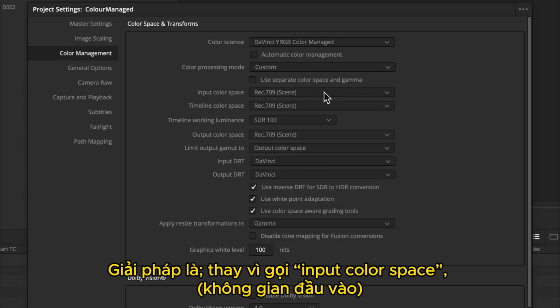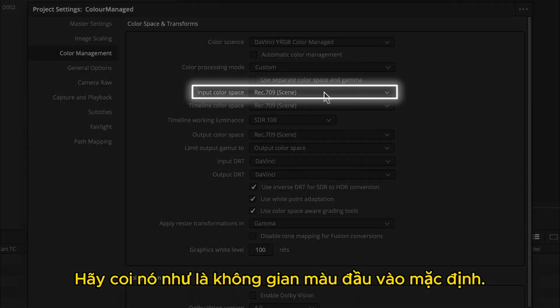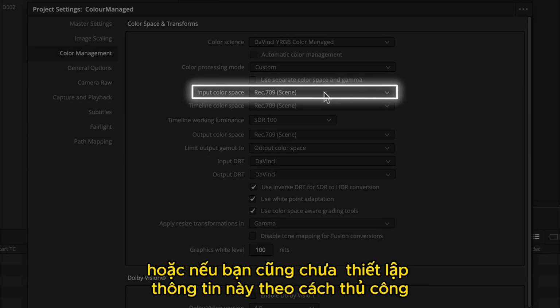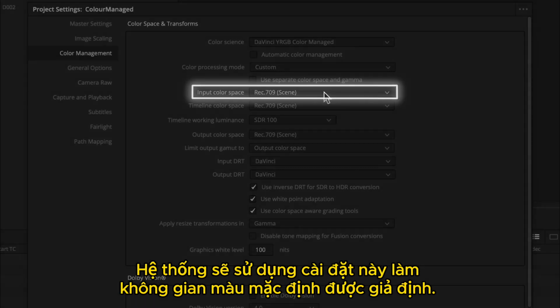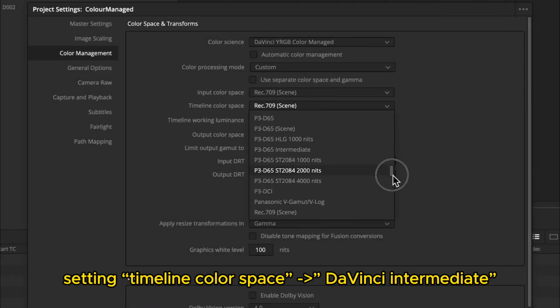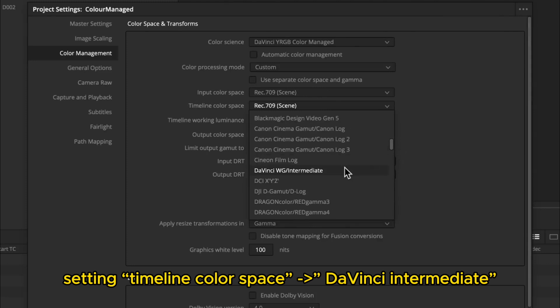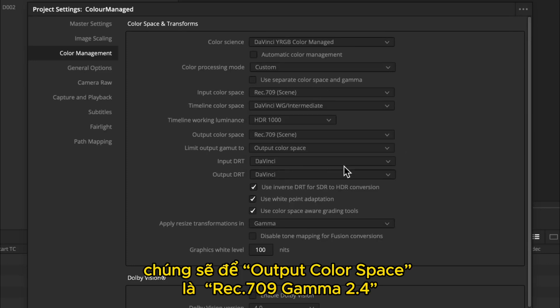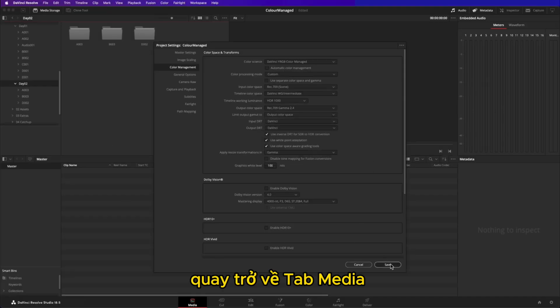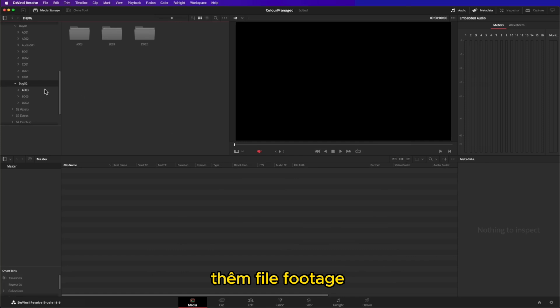Here's the solution. Instead of calling it the input color space, think of it as the default input color space. If Resolve cannot automatically identify a clip's color space, or you've not configured it manually, it will use this setting as the default assumed color space. I'll set my timeline color space to DaVinci Intermediate, and I'll configure my delivery color space to Rec 709 Gamma 2.4. I'll head to the media page to import my footage.